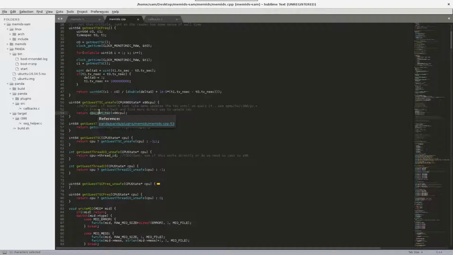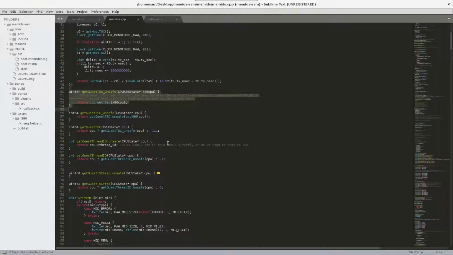As a warning, you do not want to access TSC directly from this CPU state, because even though there's a TSC register, it's only used with virtualization. And PANDA can't run with virtualization enabled. It has to go through the tiny code generator. So if you disable that, the TSC register is still there, it's just always 0. So you want to make sure that you're calling this, and not accessing it directly. Okay, so that's just some timing information.